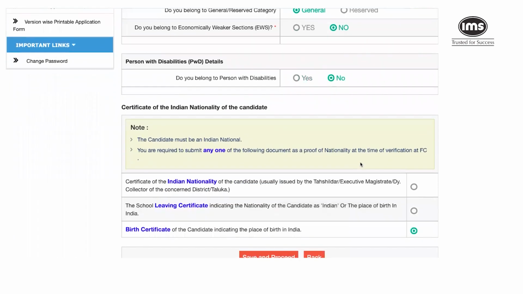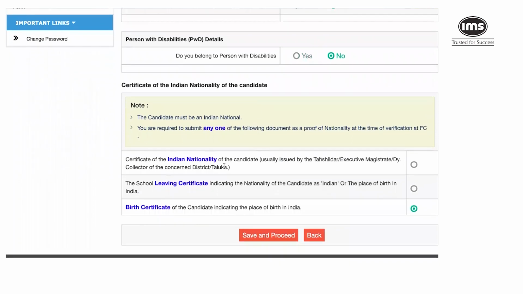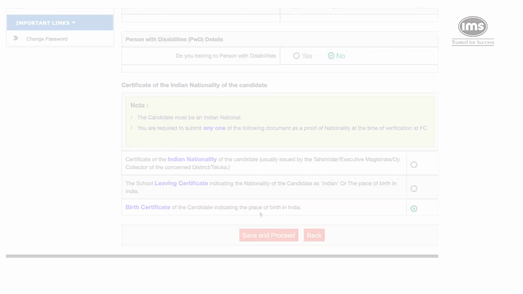After this, it is going to show you the certificate of the Indian nationality of the candidate. Here there are three options that I'm getting. I can upload the certificate of nationality, I can give the school leaving certificate or the birth certificate. Since on the previous page we had chosen birth certificate, the same can be used here as well. Once you complete this, click on save and proceed to move ahead.